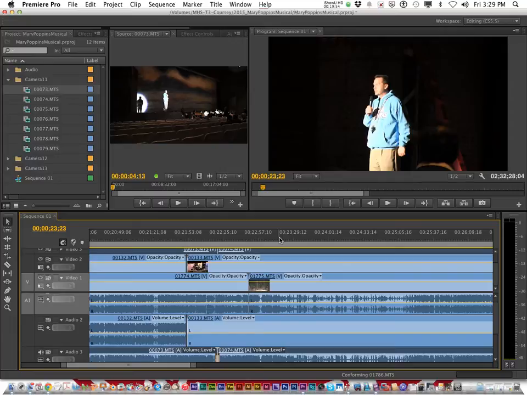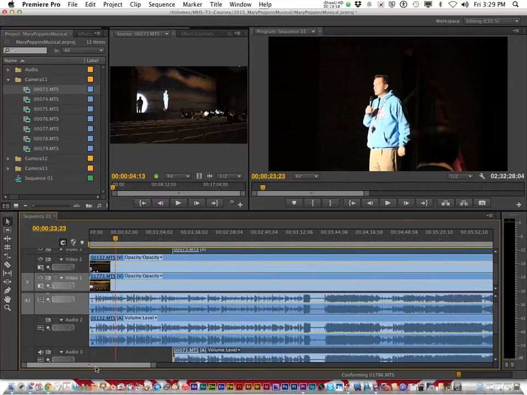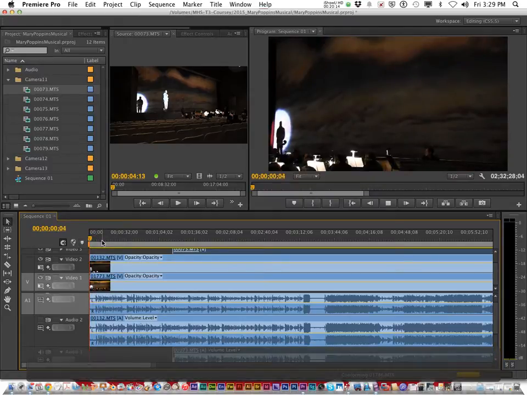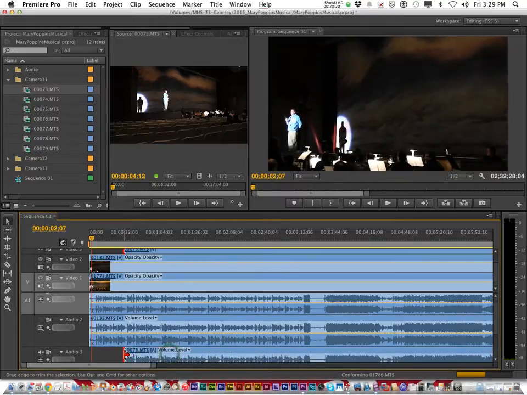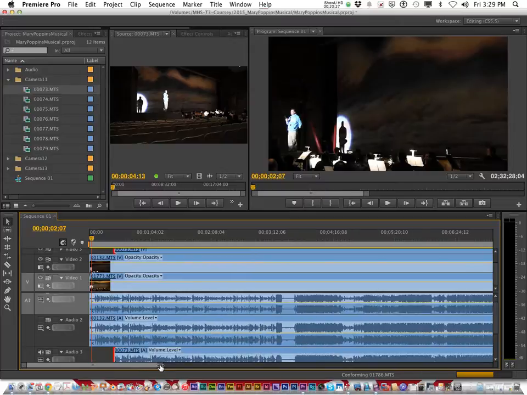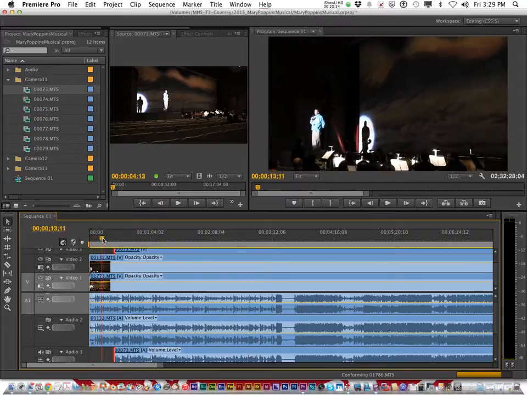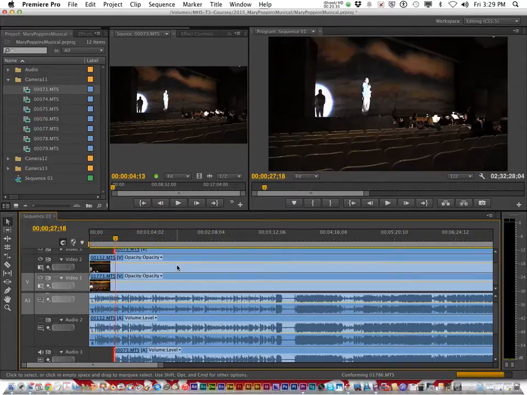Alrighty, now let's see. So that's how you align up the footage according to multi-camera. Now to edit, all you're going to do is you'll just get the cut tool, start cutting, and it'll show you. You'll see some spots here. I'll show you.